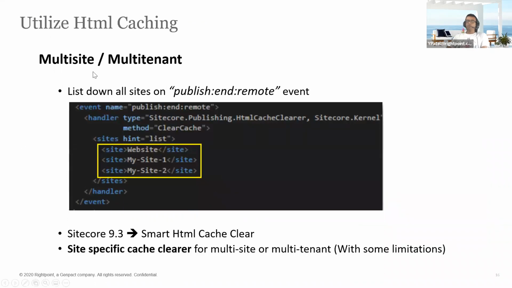In a multi-site or multi-tenant environment, sometimes we keep forgetting to add the different sites on the publish and remote. Why it is required is that whenever we publish, Sitecore does not know which site that item is related to. So we specifically have to ask Sitecore to clear caches for all those websites here. Just make sure that whenever we add a new site, we add them one by one here.